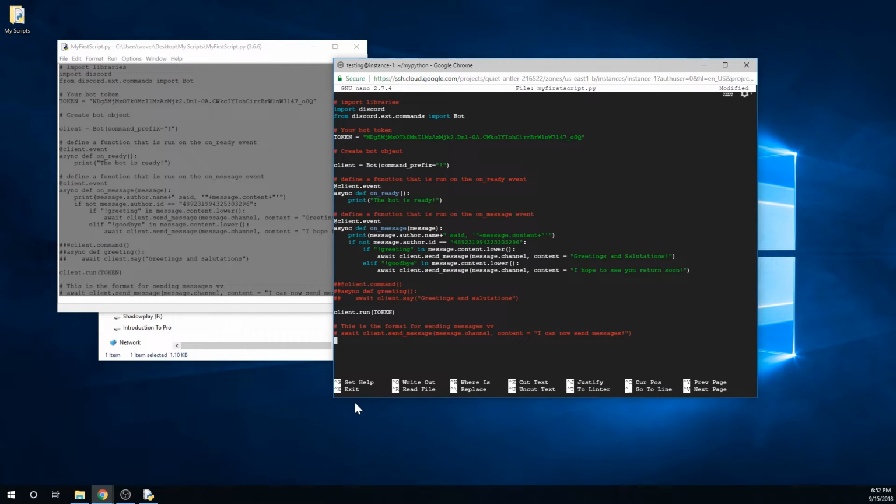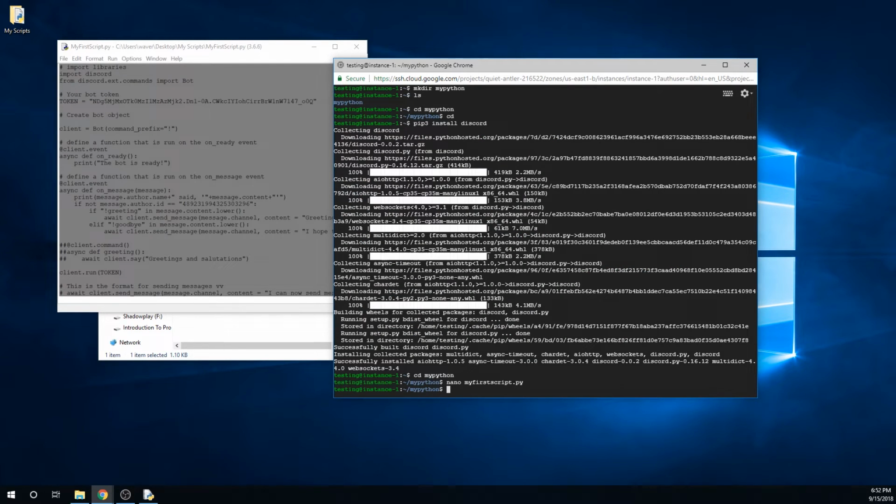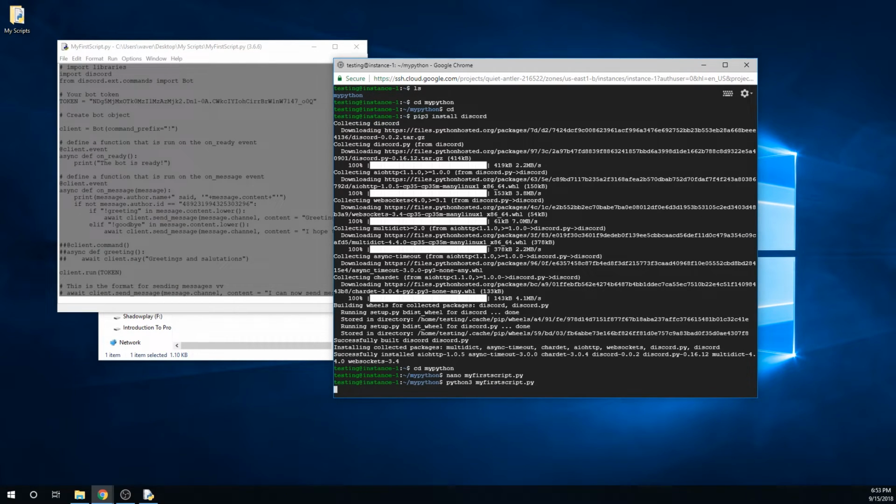Once you've pasted your code in, press Ctrl-X and press Y to confirm that you want to save your file. If you want to change your file name, you can. Otherwise, just hit the Enter key. Nano will close, and then you can run the file by typing python3 and then the name of your file. It goes without saying, but I'll say it anyway. Spelling and capitalization matter.